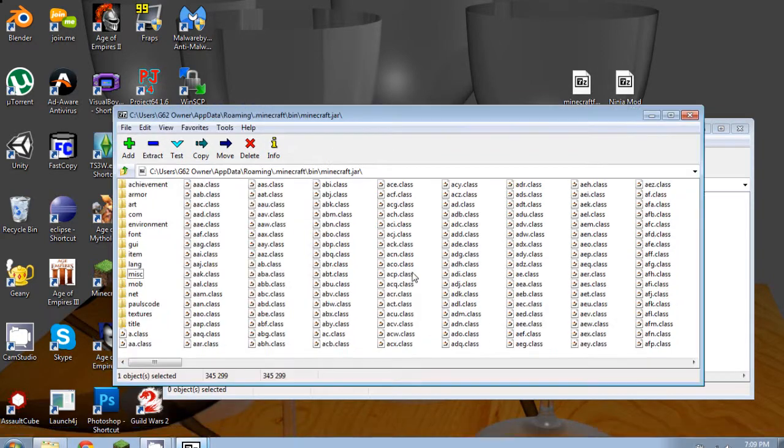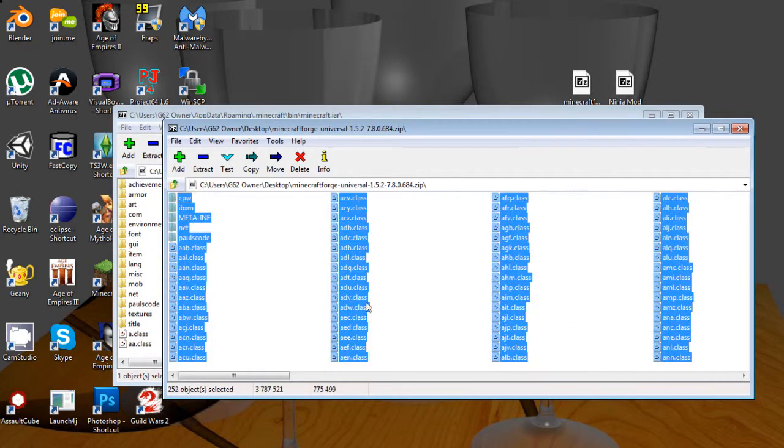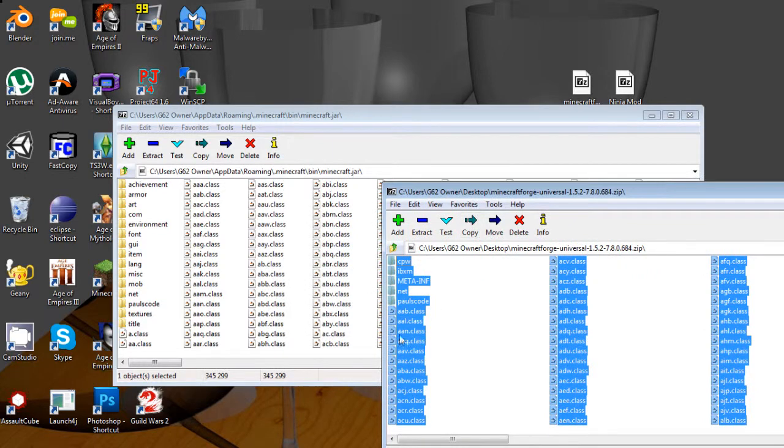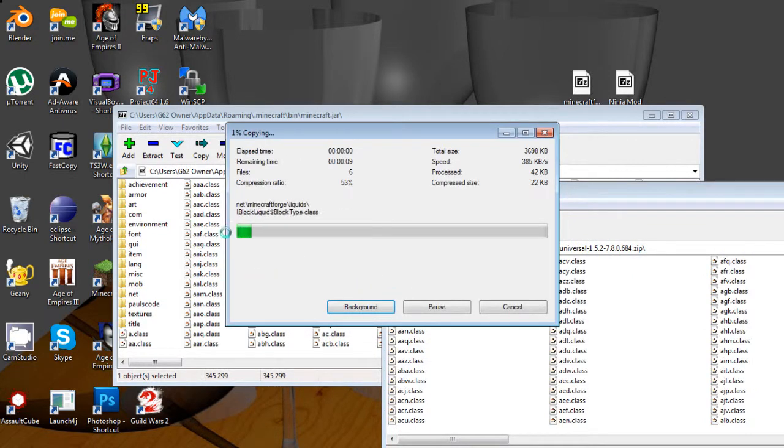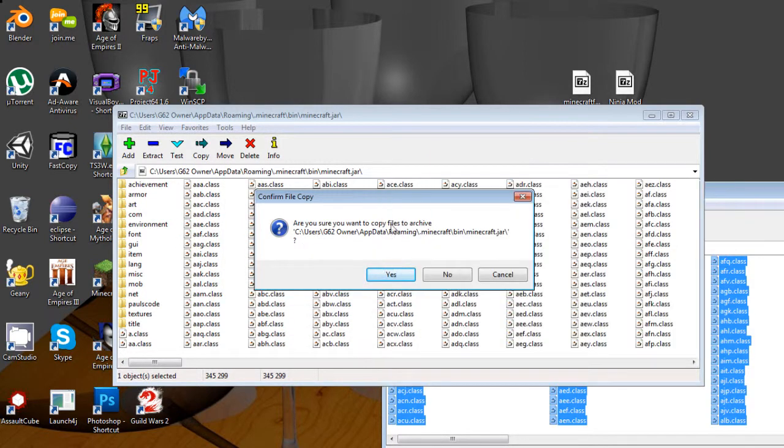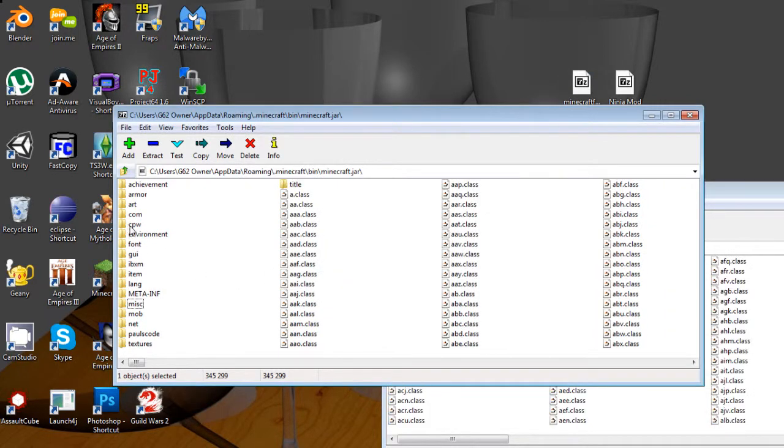And then go up to your minecraft.jar, Control-A to select everything in here, and copy, or drag it over to the minecraft.jar, and then this will take a little while because it's extracting all the files, and you just say yes, I want to copy them, and you are done with the minecraft.jar.